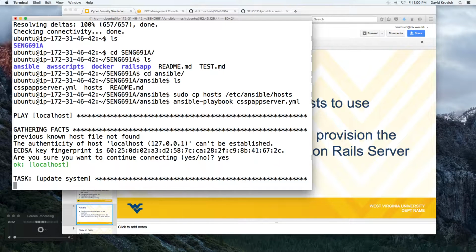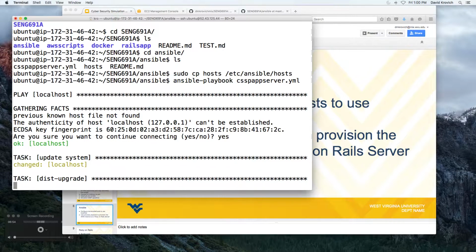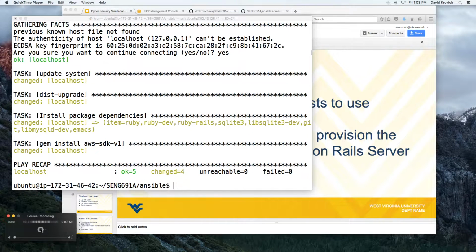So the Ansible scripts are currently running, and they will make sure the system is updated with all the latest packages, and then do a dist upgrade, and then install any necessary configurations to enable the server for Ruby on Rails. And we will let this run and return after it is finished. And welcome back. As you can see, the Ansible configuration has finished, and the instance should now be configured to host Ruby on Rails applications.